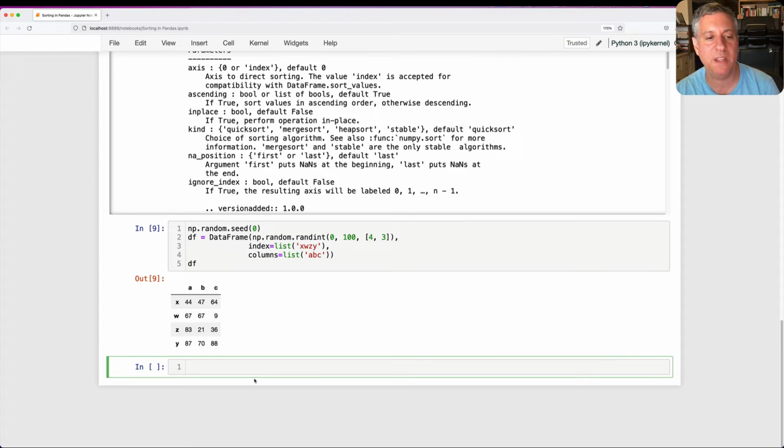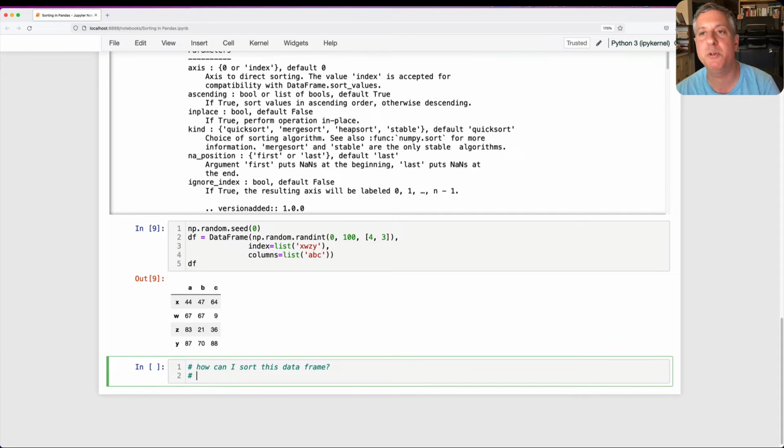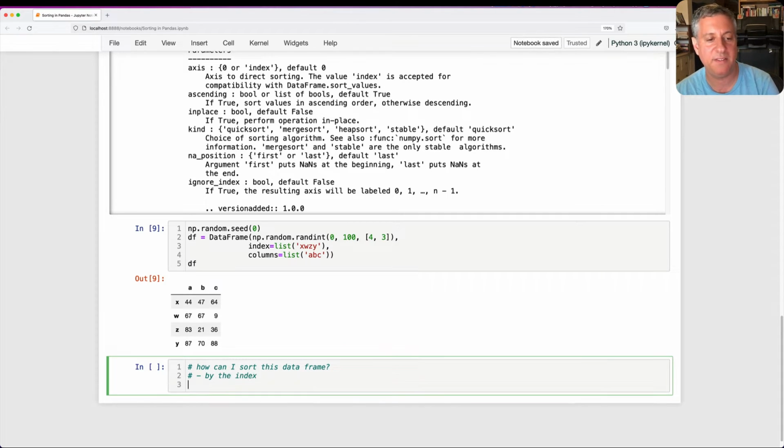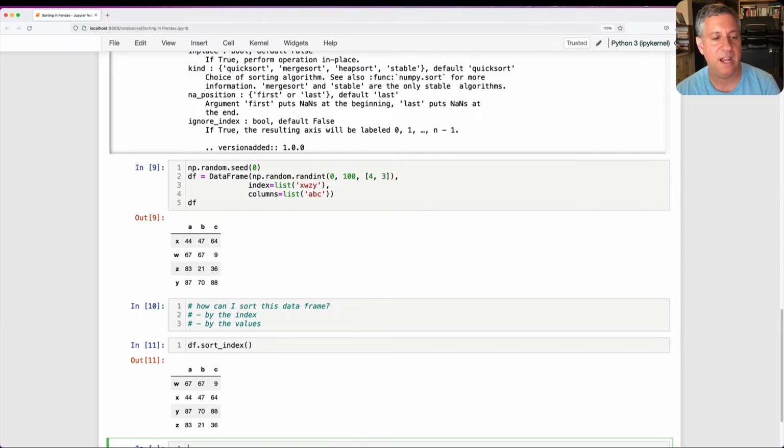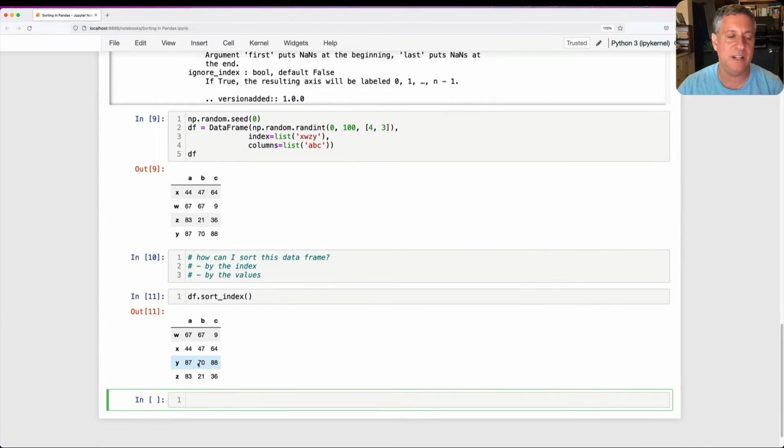How can I sort this DataFrame? Well, once again, we have 2 options. We can sort by the index and by the values. So I can say here df.sort_index(). And look at that. Now the index is indeed ordered, and the rows have come along for the ride. So now it's W, X, Y, Z, exactly as we would hope. Okay, fine. That's not super surprising. It's just an extension, like an additional dimension here, extending what we saw before with the series.